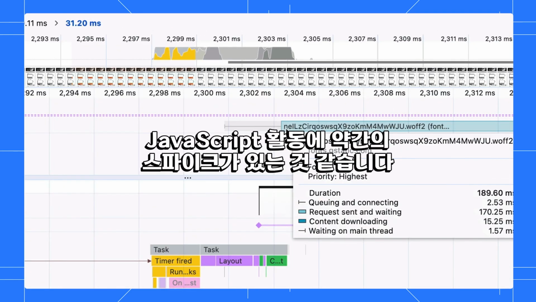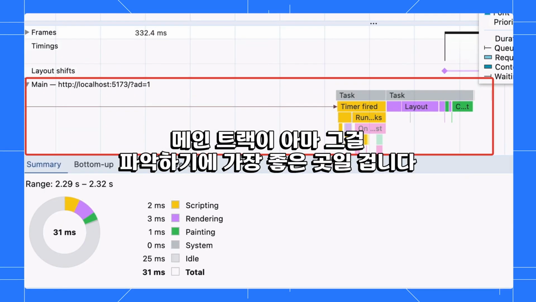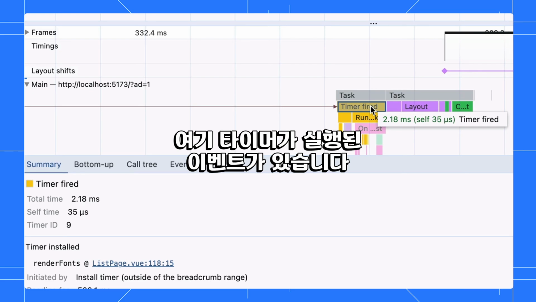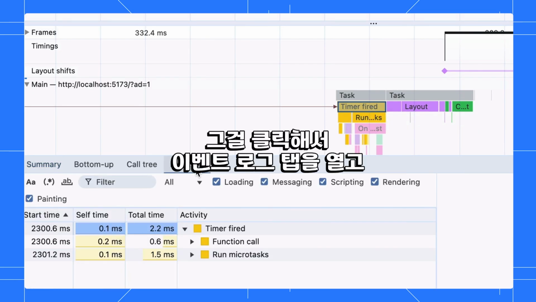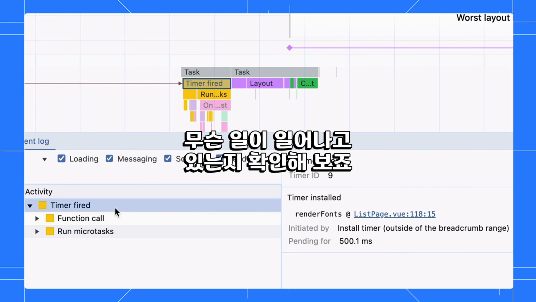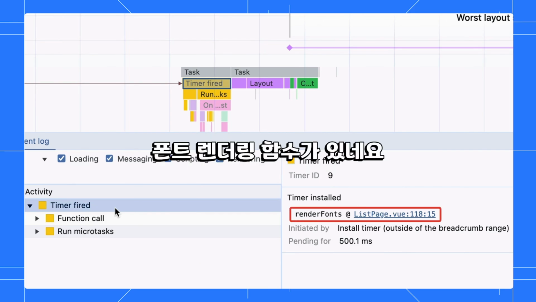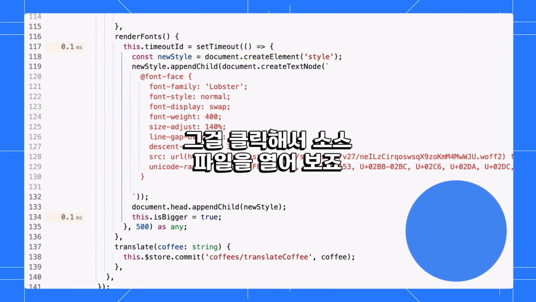Interesting. It seems like there's some spikes in JavaScript activity. The main track is probably the best place to start digging into that. Oh look, there is a timer fired event right here. Let's click on that and open the event log tab to see what's going on. Aha! There's a render fonts function. Let's click on that to open the source file.